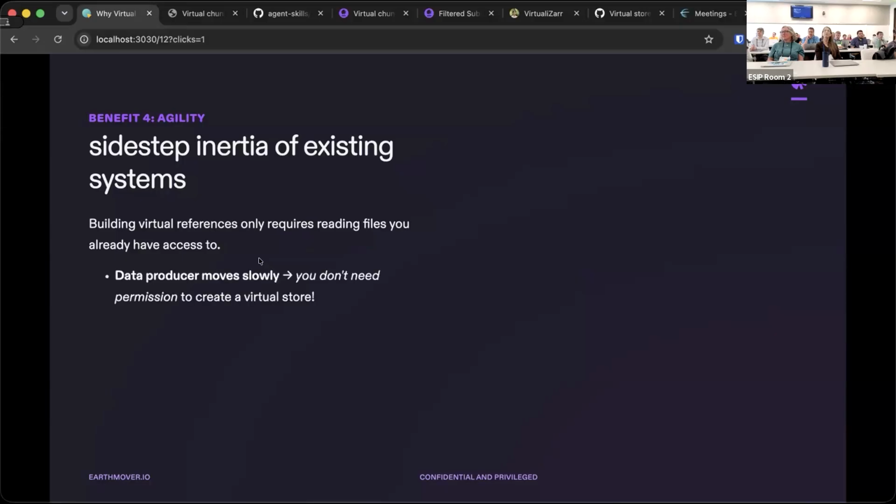I can just do it. I can just read the data, find the locations, and write my own store, which can be in a different location from the original data. Which means that you don't have to wait for the data producer to agree to anything. You can just do it. And actually, basically all of the examples that I'm going to give in the rest of this talk were done that way.